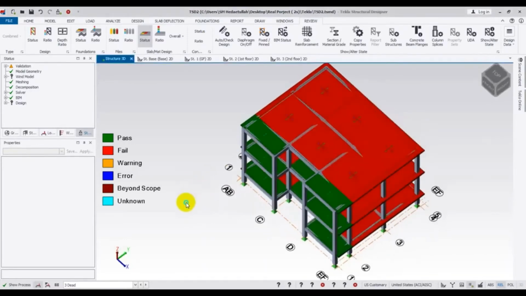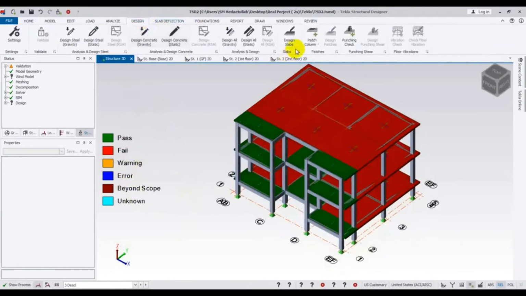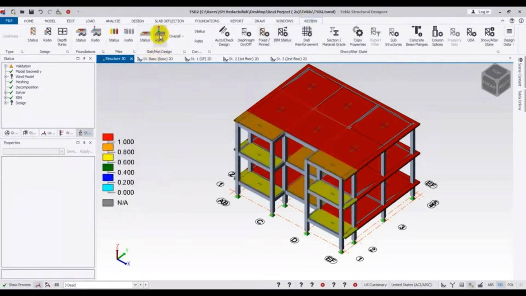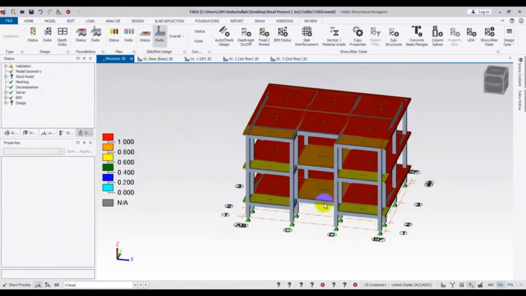So let's start. First of all, when you design your slab, go here and click design slab. You see the warning, pass, fail, warning, error, beyond scope and unknown. From here go to review and, for slab or mat, see the ratio, what percent is failing. We're seeing that only 1, 2, 3, 4, 5, 6, 7 and 8 slabs we can consider to use in our building, but the other wall slabs are not okay.